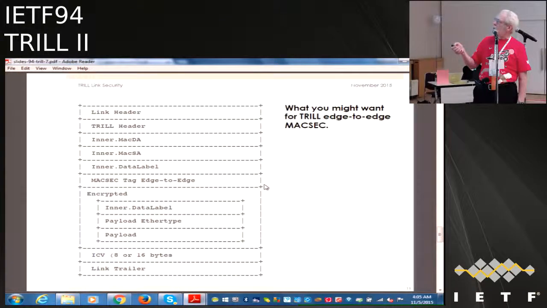And then you have this MACsec tag. The MACsec tag would have this encrypted stuff, and you have the payload down here. Well, you really want the MACsec to protect the data label. You're putting the data label out here, the VLAN tag or whatever it is, so that you can do pruning, but you want to be sure that when you get to the far end, it hasn't been corrupted. So you kind of need 2 copies of it, one outside and one inside.